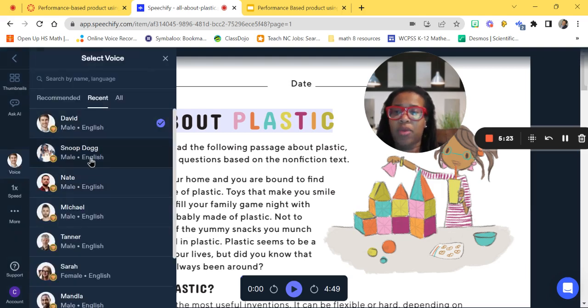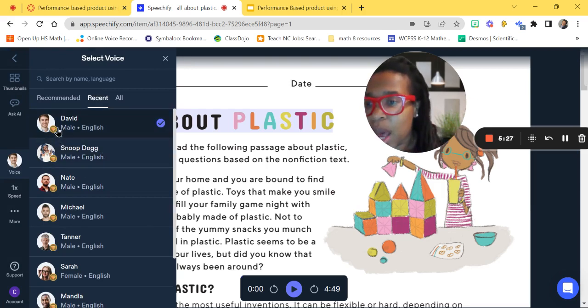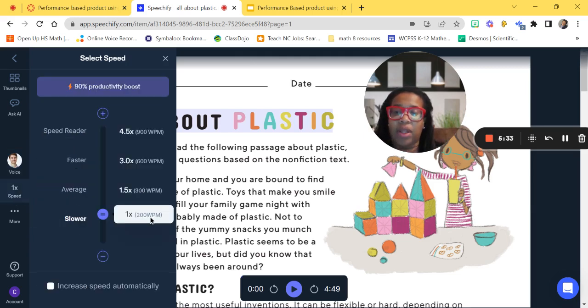There's a little Snoop Dogg voice there. I'm not going to use that though. I picked David for that natural speaking voice, and you can see that the speed is adjusted at the lowest setting, so that Aiden can grasp the content and filter it through auditorily to get ready to answer those comprehension questions. But if he needed that adjusted, he could do so.